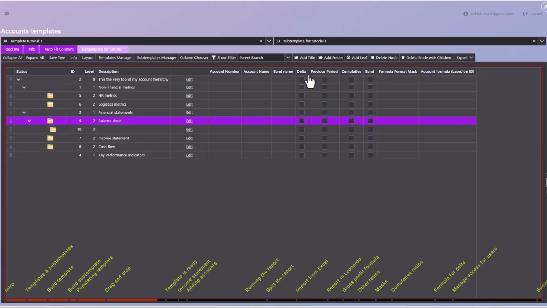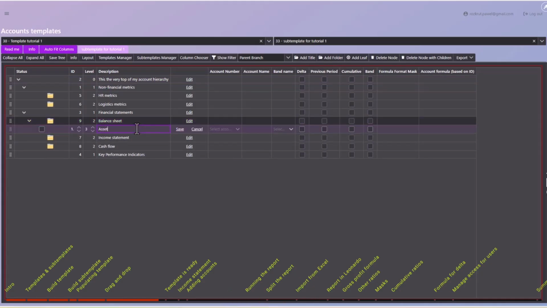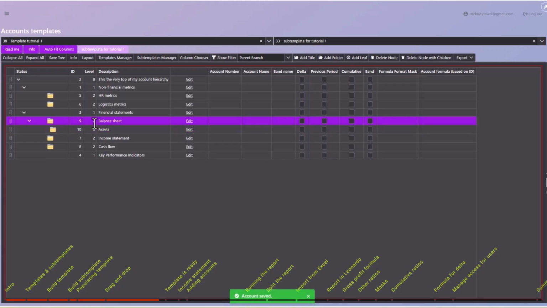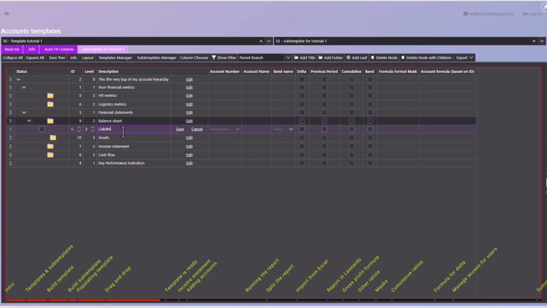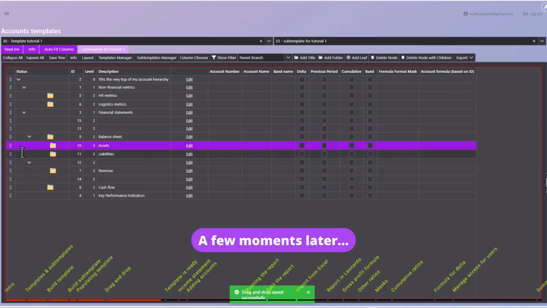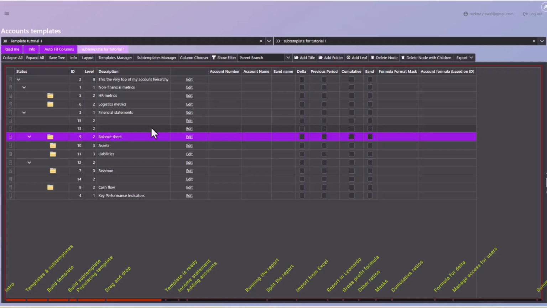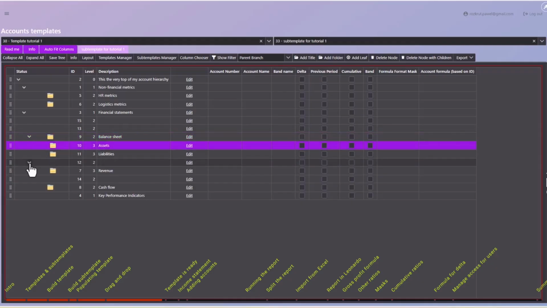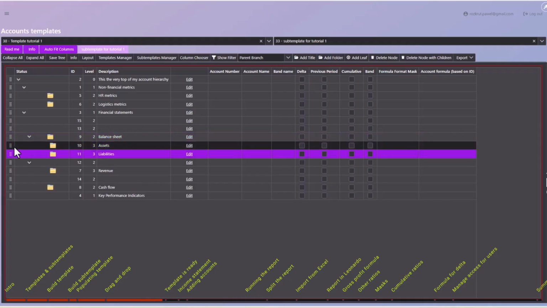I can add a folder, for example, assets, and I can add a folder, liabilities. Actually, I don't want to have this balance sheet because it will just aggregate assets and liabilities. It doesn't make any sense. So I want to move those two under this item.